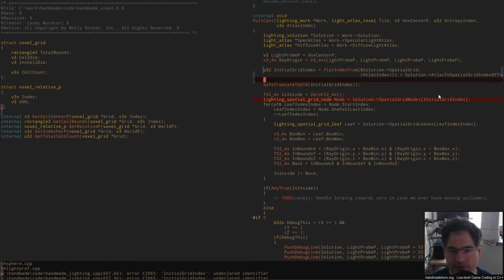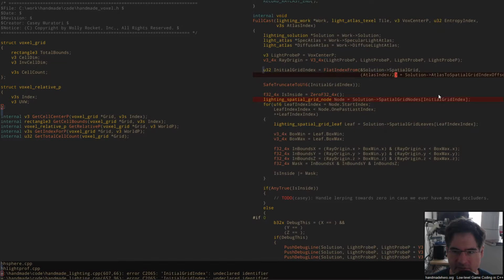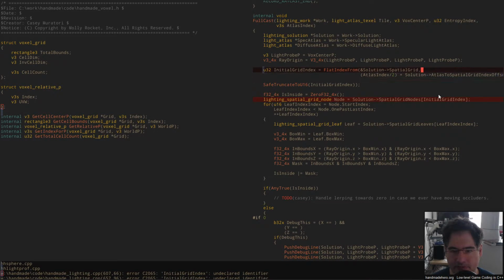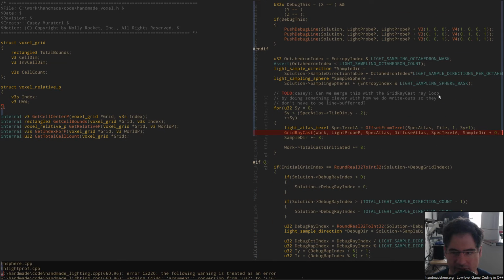So if we now go and say, all right, we need to figure out where we actually are in our grid. So for the atlas index, we know that this would give us the actual grid square that we're in. We would divide this by 2 and then add our 1 offset, right? So this is actually correct. And then we would look that up in the nodes, right? That's a correct usage of that.